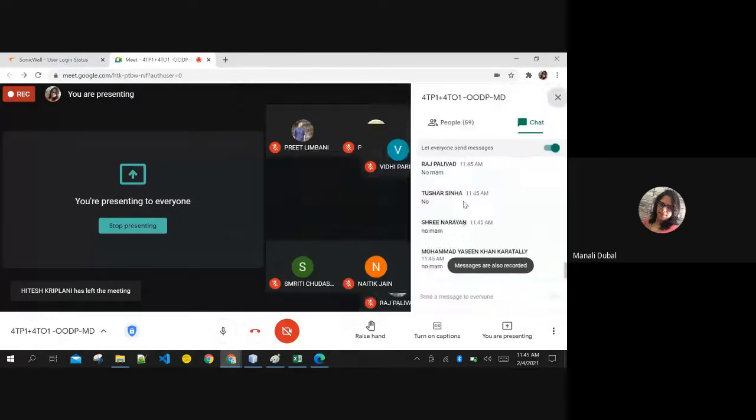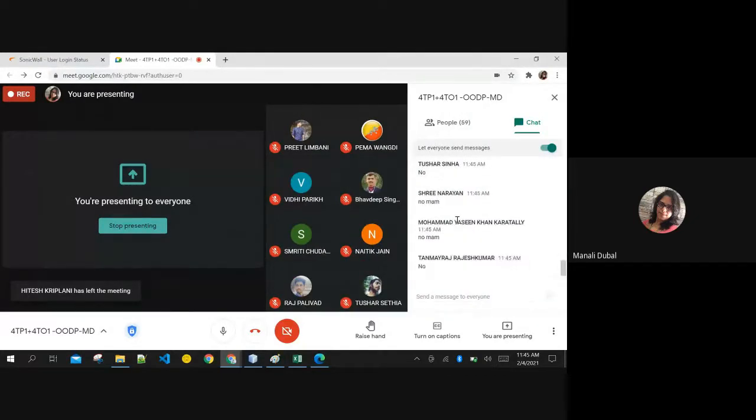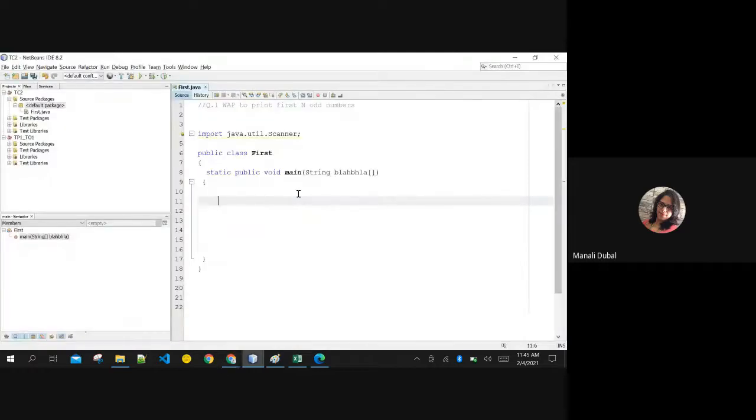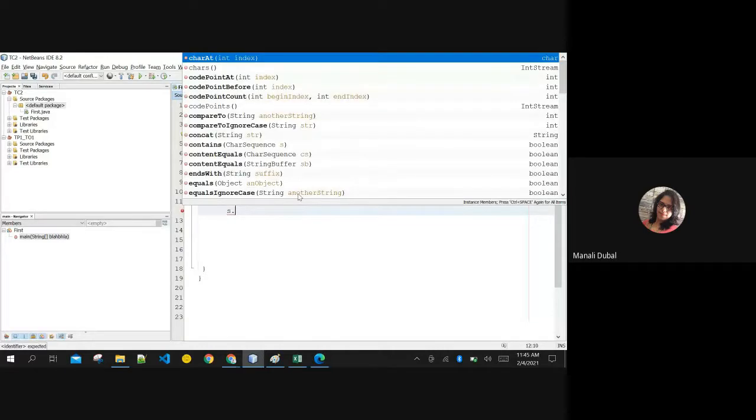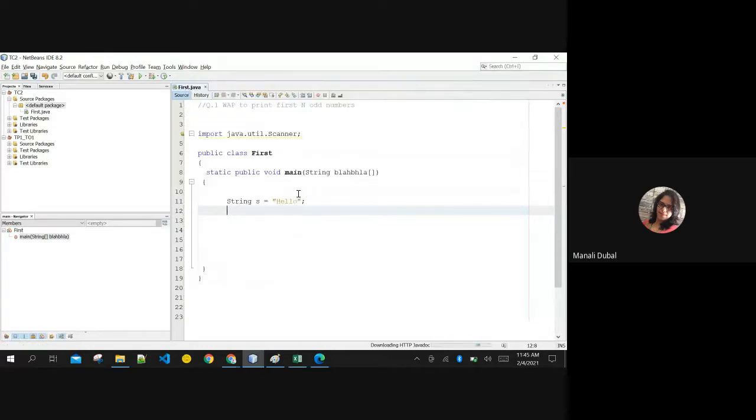Last class we started with string, so we need to finish it. So we are looking at string, a very good topic. We need to discuss the methods of string, the functions of string. So many good methods string has, and so much you can do with strings in Java. Let me show it to you.